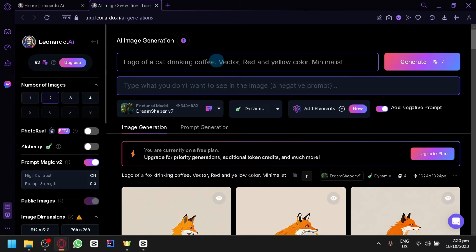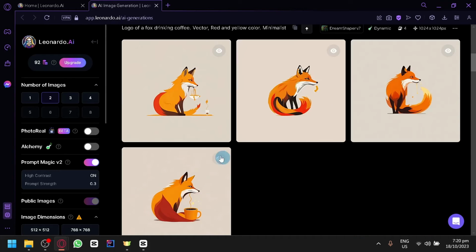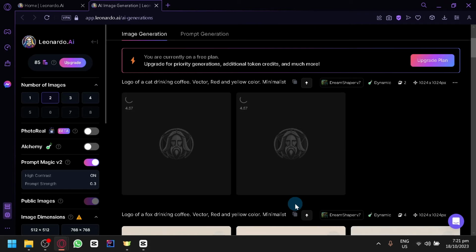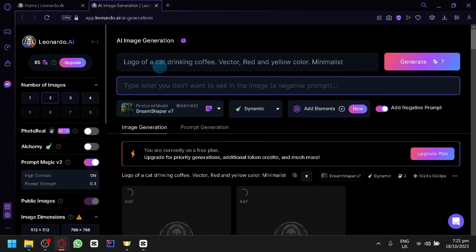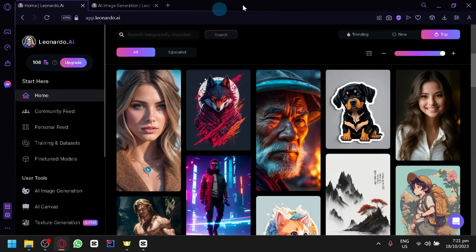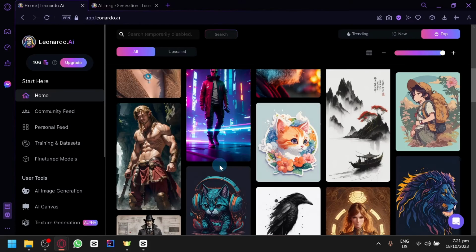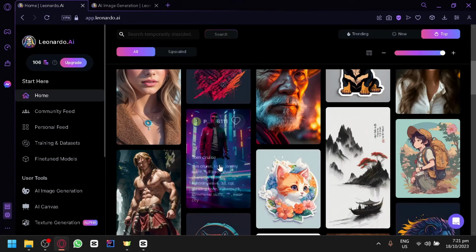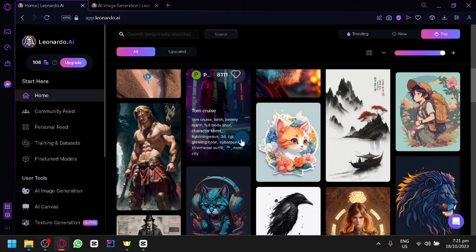Here we go. Then let's simply click on generate. You can see that it was able to already produce amazing results. So let's try it one more time for this one. We changed the subject to a cat instead of a fox. So while waiting for that, I'm going to teach you how you can create amazing results by using the outputs created by other people.